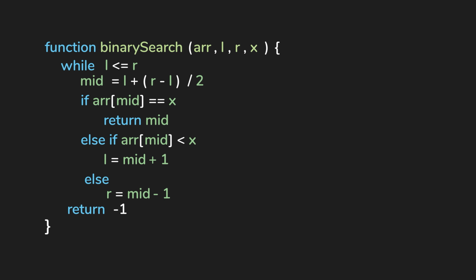So this is the pseudocode for binary search using iterations. You can also perform binary search using recursion, but I'll leave that as an assignment.